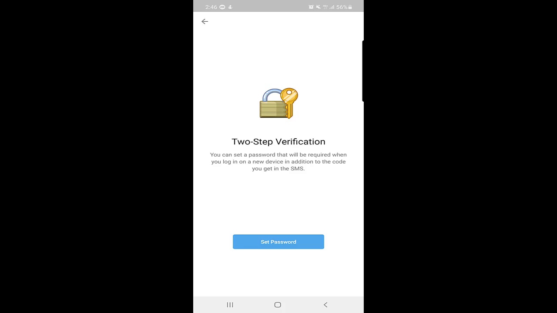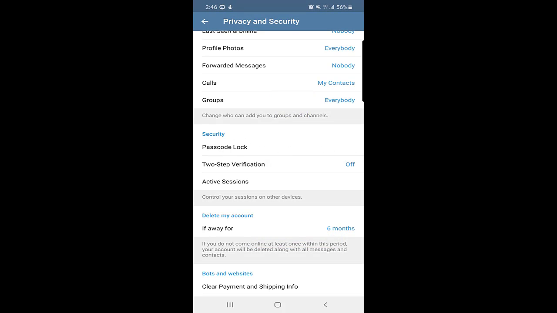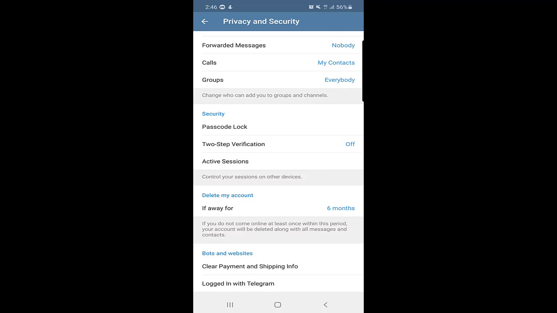So this is also a very good security option. You can set a password, and that's it. So these are all the options.